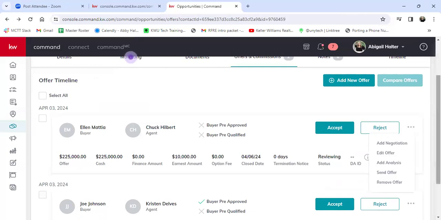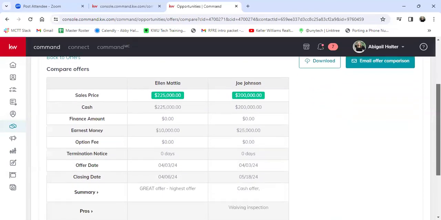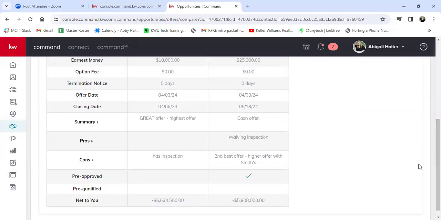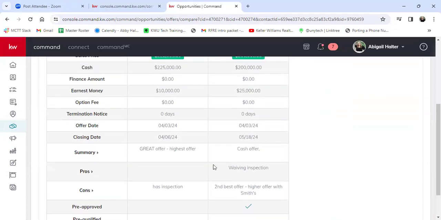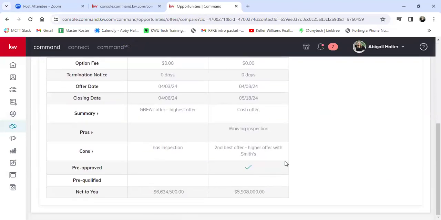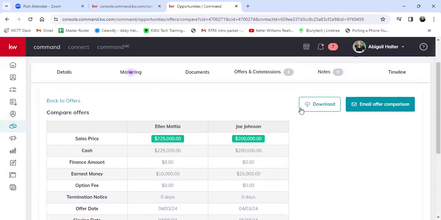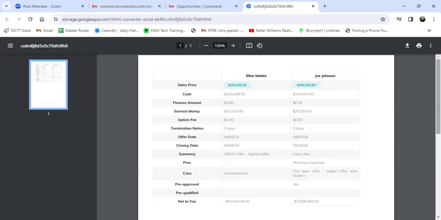The other cool thing I want to show in here: you can also remove if you need to get rid of something. If you want to select these offers and hit this compare offers button, it'll put them side by side, with as many as you add in here. And that net we talked about earlier, I threw some numbers in there. Make sure you put the right numbers in. Net to you right now is -6 million. That's not right. So you've got to make sure you're using your correct numbers, but it will give you this offer comparison that you can then download as a PDF, print it out, and take it with you.